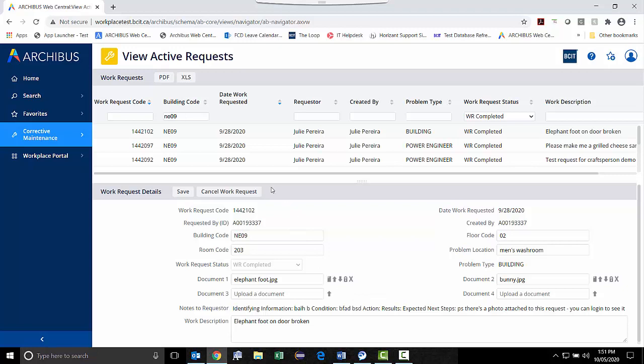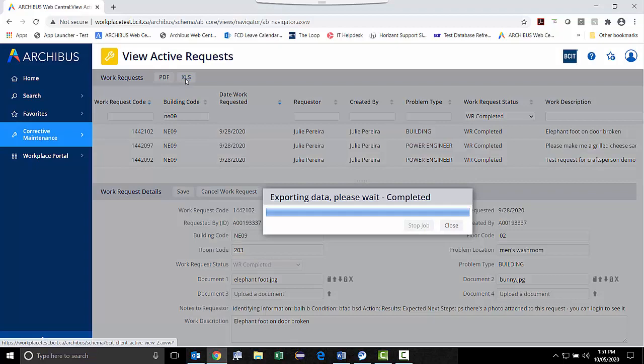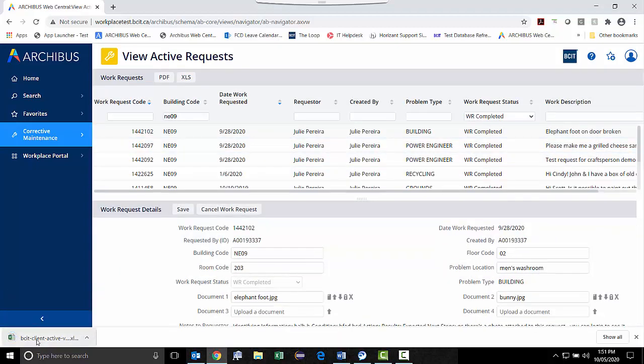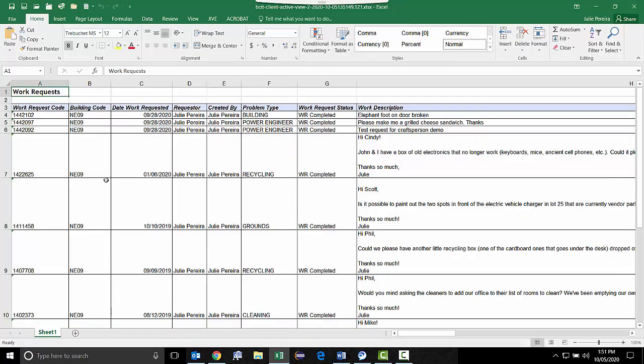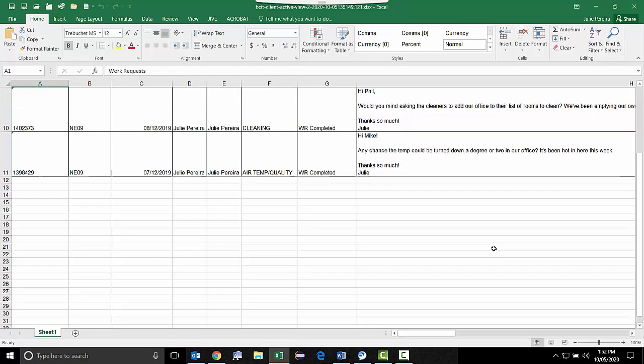Another thing you can do here is click the XLS button, and that will quickly create an Excel spreadsheet with the entire list of work requests that are showing. So you click the link in the bottom left of your screen and it's going to open up Excel, and there's a list of all the requests that I had filtered on my screen.